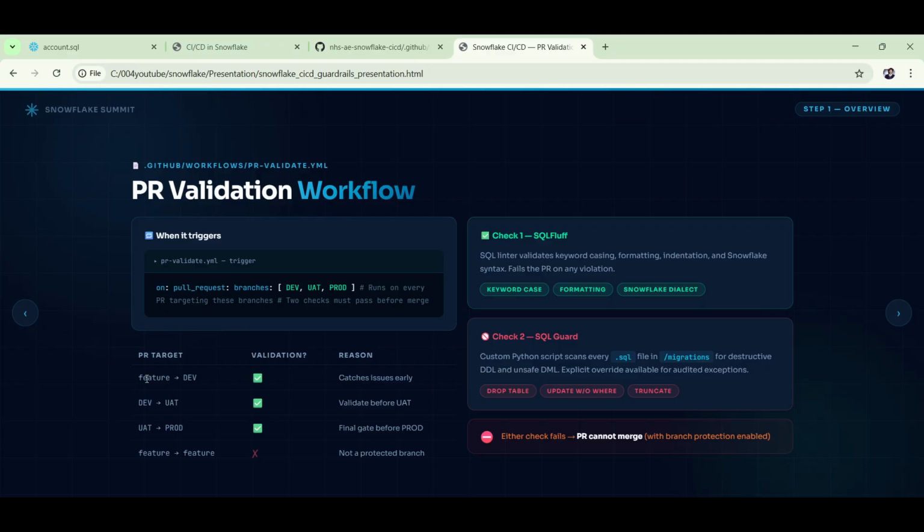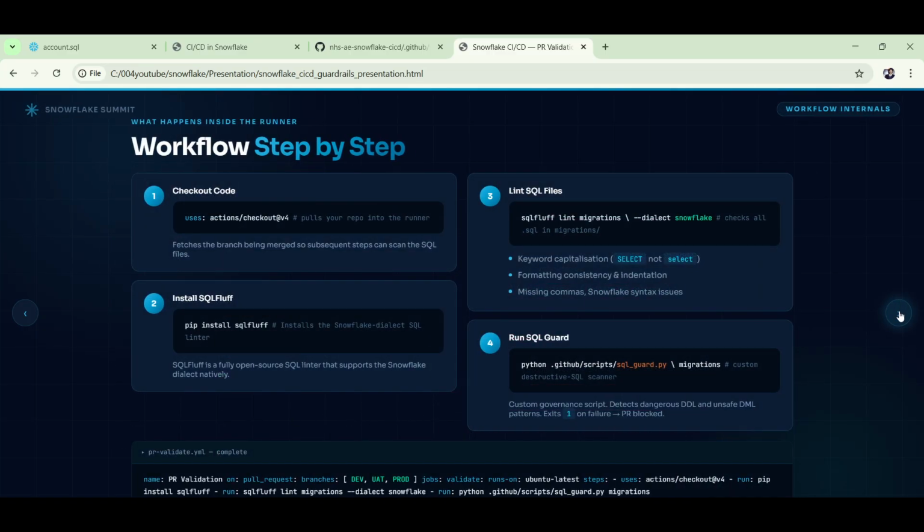Then you have another feature to feature, not a protected branch, of course, so you don't need to do that one. But the validation will happen from feature to dev, and from there to each environment. This is the one.